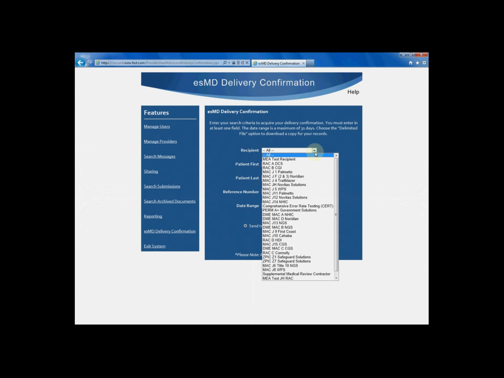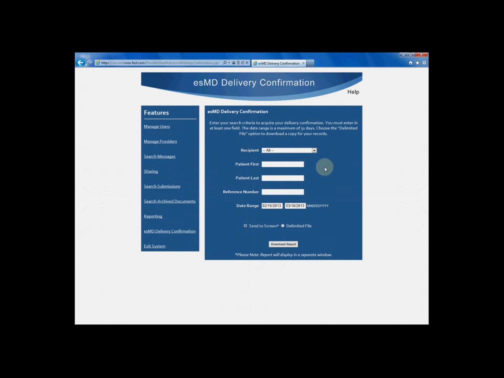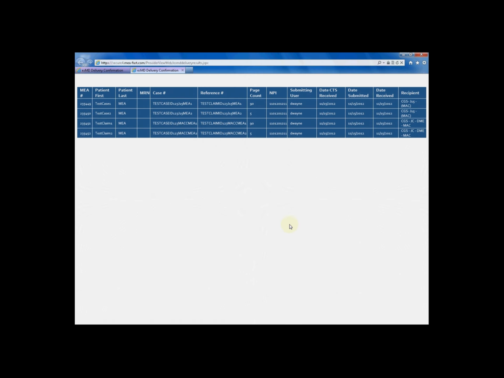You have several options to search. You may search by recipient by dropping down the menu and choosing the appropriate contractor from the list. Additionally, you may search by patient first, patient last, and a reference number. The reference number may be the MEA tracking number, the reference control number entered, or the case number entered for your submission. Additionally, at the bottom you may enter in a date range. The date range allows you to see any documentation submitted within a specific period of time for all of your patients. If you choose to download the report to screen, a separate pop-up window will appear with your information. If you choose to download a delimited file, this will download a delimited file which you can import into a spreadsheet program for administrative purposes.